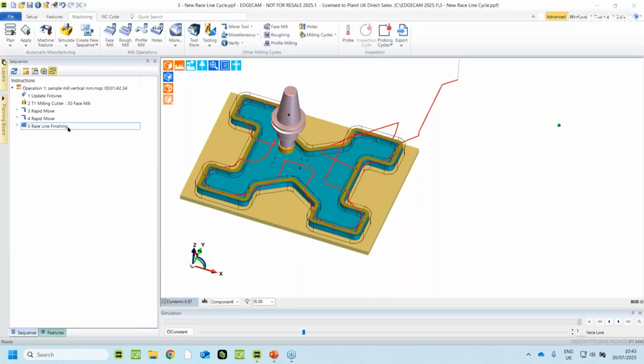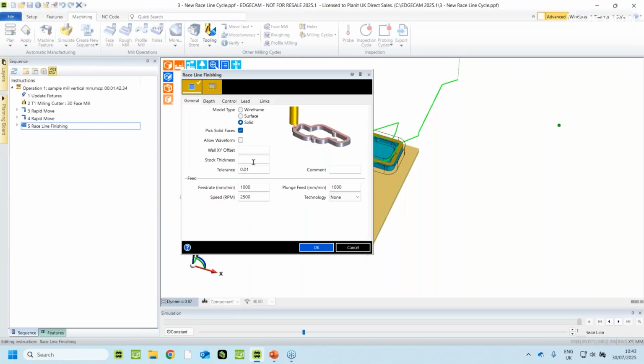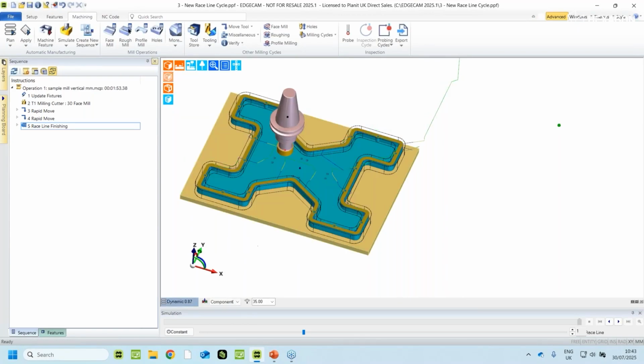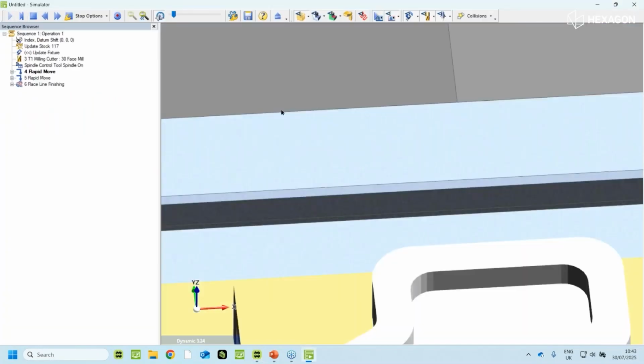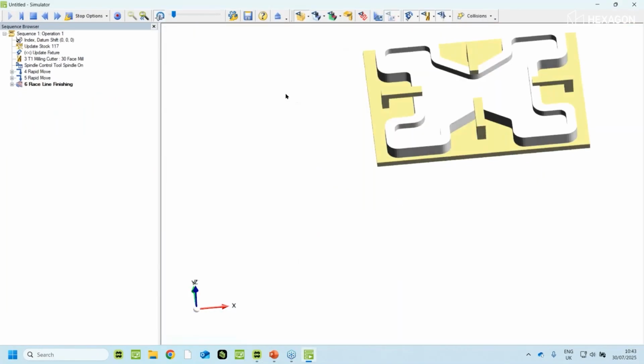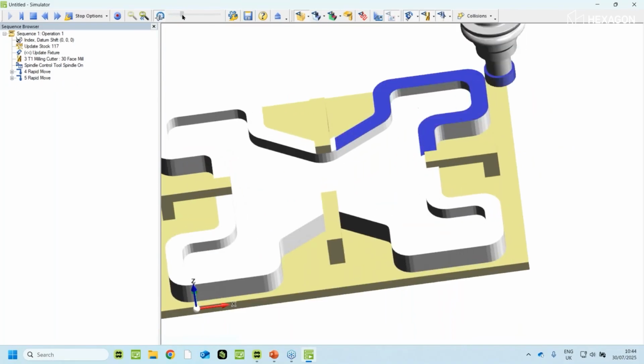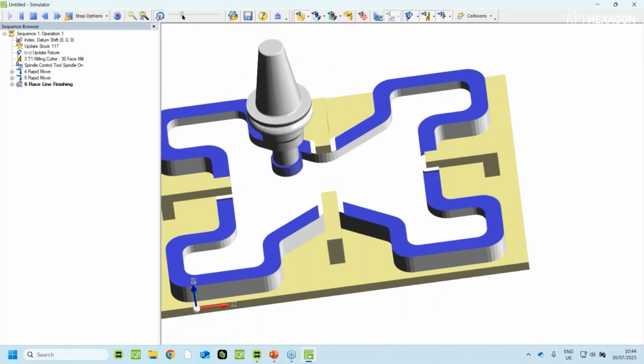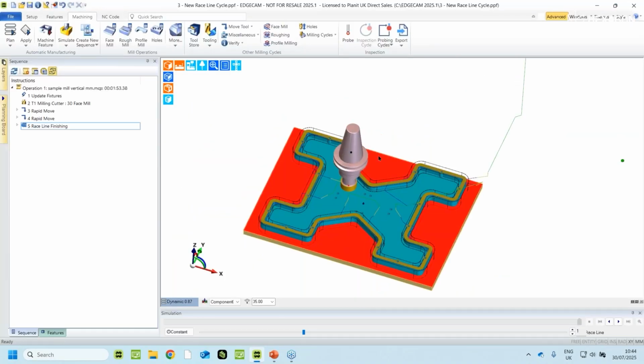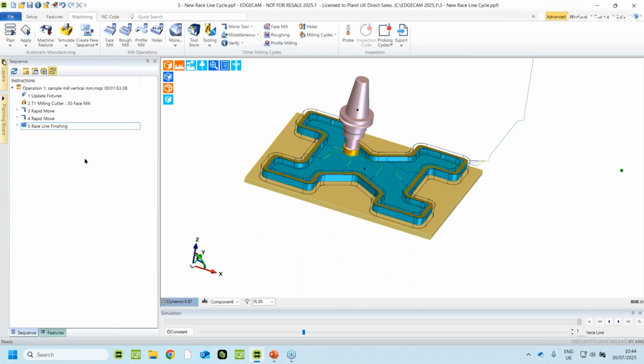So this can be simply fixed here inside the race line cycle by placing a stock thickness, because what I've actually done is I picked the component which is a narrower face compared to the stock. Wanted to pick the component because it's obviously got the right levels and depths for me. So just placing stock thickness in there, run it back in again, and we'll find that all the material is now thoroughly covered with no leftover. So that's a very nice advert for stock thickness protocol inside that particular cycle.